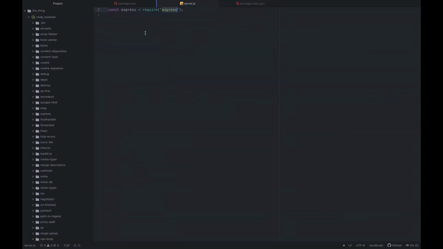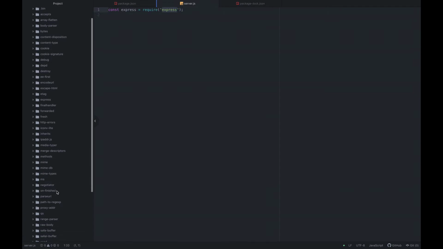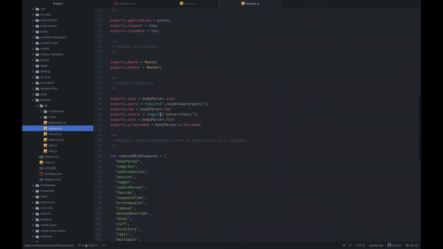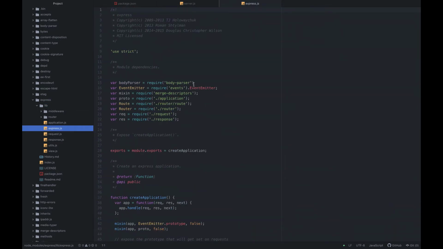So I can explain to you that when we require the Express module, it looks in this node_modules folder for a directory called express, and it requires the index.js file from it. Index.js is just requiring its own lib express code, which is all this stuff, a lot of which is requiring other things, like router, middleware, and whatever.